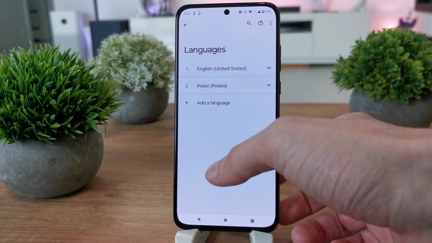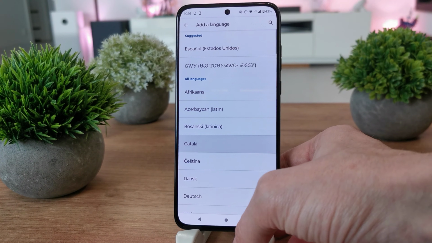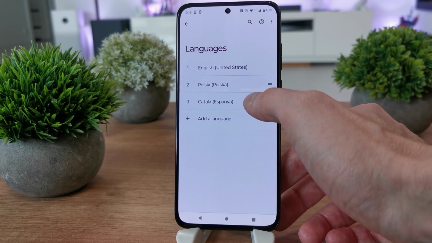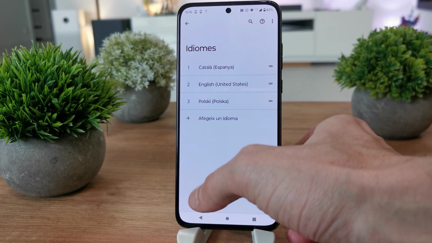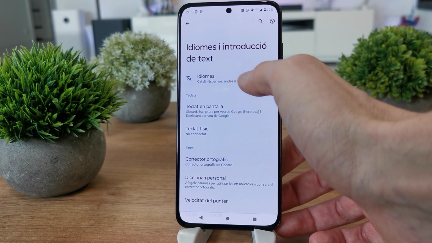As you see, from this case you can add the language which you want to get, and if you want to change, just drag it and drop it at the top, on the first, and as you see we have a new language on our phone.